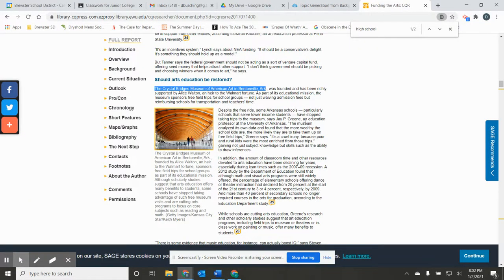Now, what it says here is that some Arkansas schools, particularly schools that serve lower income students, that's like us, we have a high percentage of free and reduced lunch students, which means we're a lower income school. It says those schools have stopped taking trips to the museum. And this guy, J.P. Green, has said the museum analyzed its own data and found that the more wealthy the school kids are, the more likely they are to take them up on these free field trips. It says it's a cruel irony because poor rural kids were the most enriched. Well, that's us. We're relatively poor economically, and we're rural. So that's exactly what my question is about.